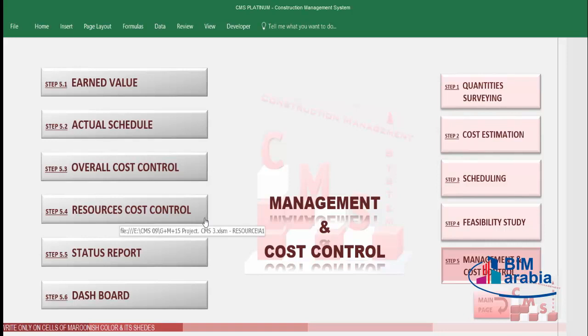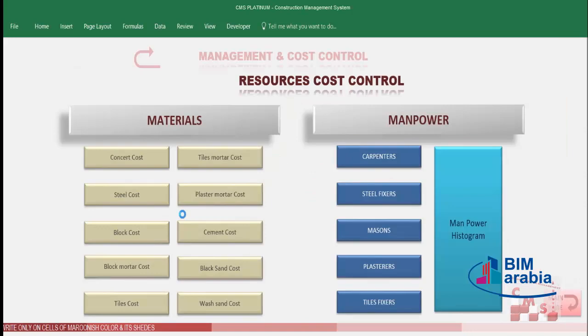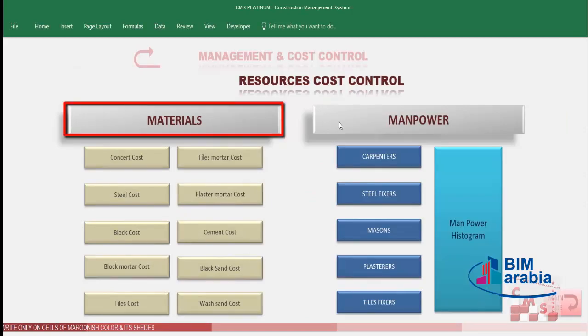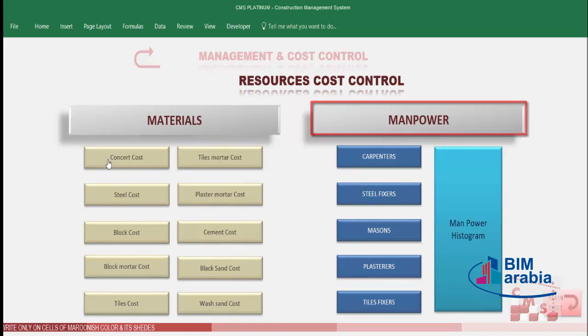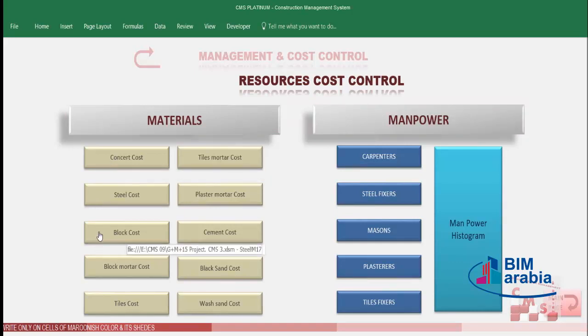Each important set of resources requires control. Like what? We have materials and manpower. Materials like the concrete, steel, block mortar, tiles, tile mortar, plaster mortar, cement, black sand, and washed sand. So CMS will make an automatic cost control and quantities control for these materials, further to the manpower control.